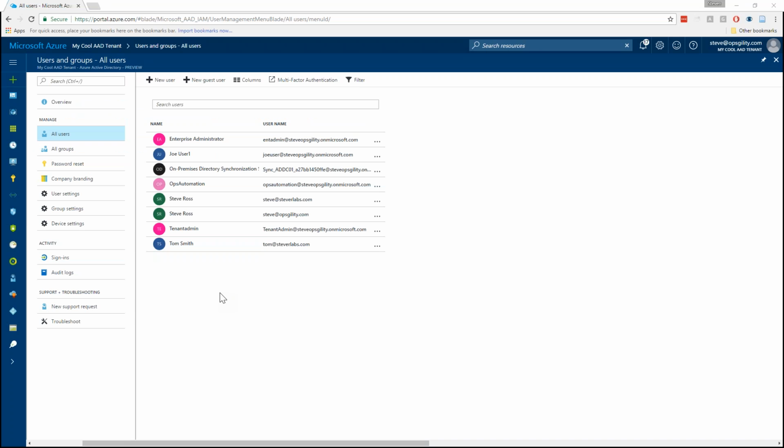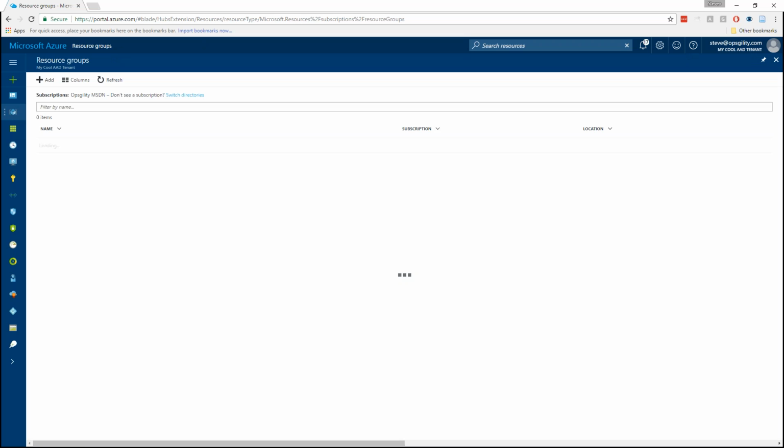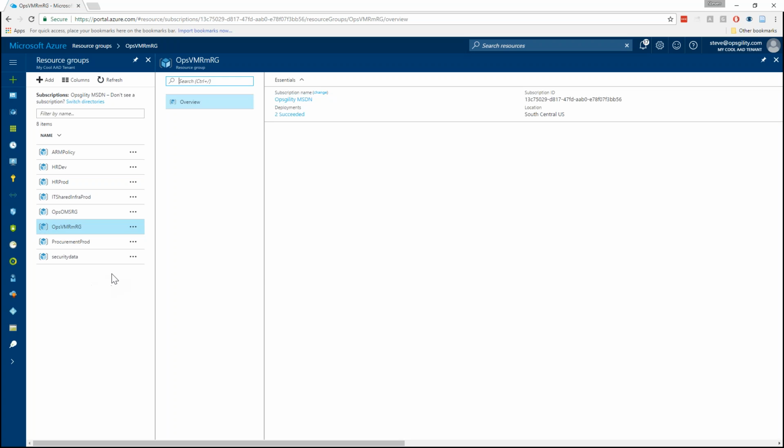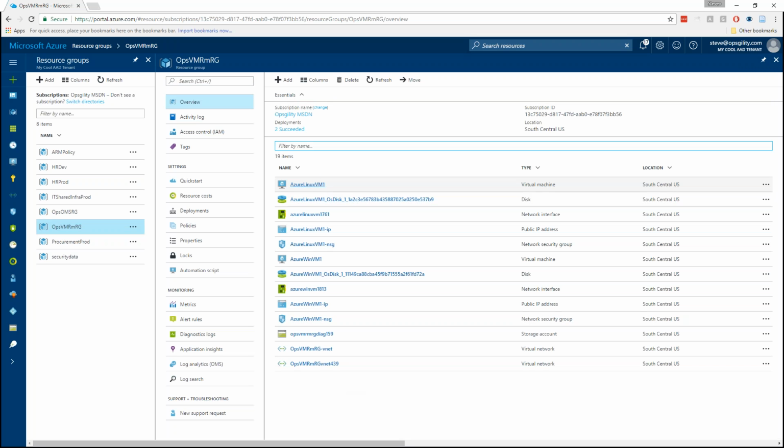So let's grant rights to Tom Smith. Now I'm back in the portal where I'm logged in with full rights. So I'll click on a resource group, and I'm going to choose a resource group that has virtual machines deployed in it. Ops VM RMRG is an example. When I click on this resource group, you can see that there are multiple resources, but there's also two virtual machines here, Azure Linux VM1 and Azure Win VM1.